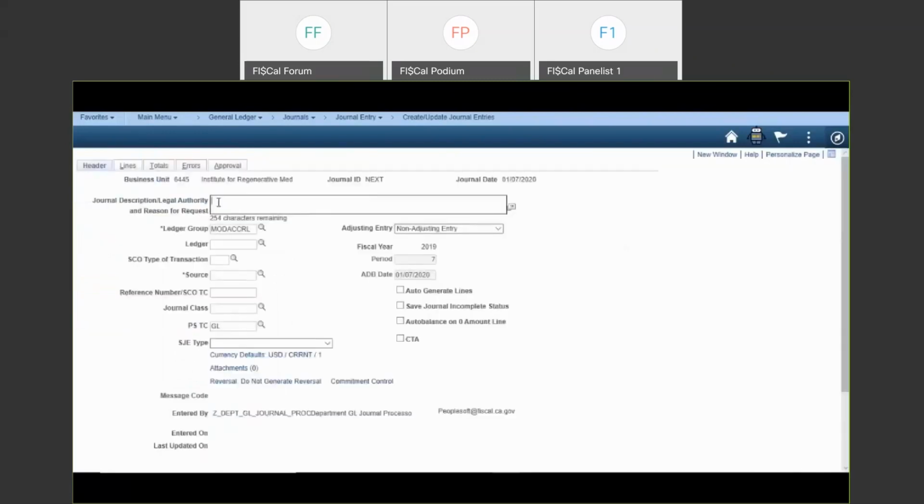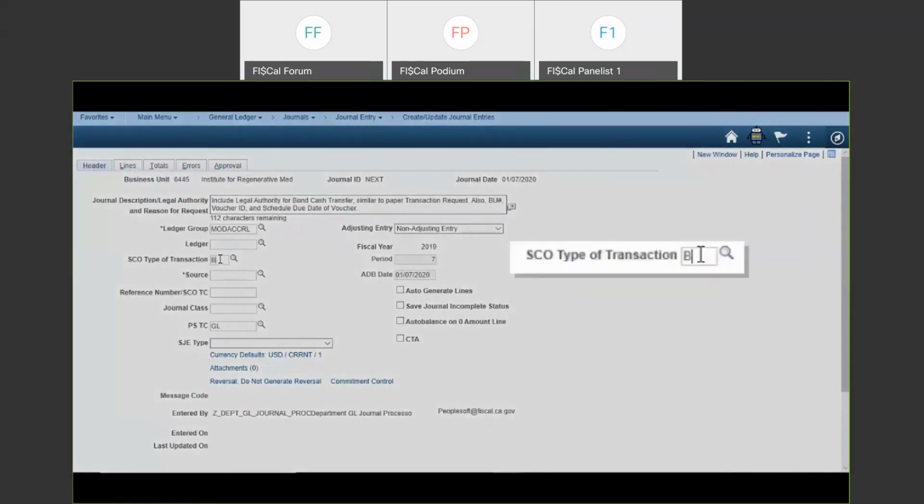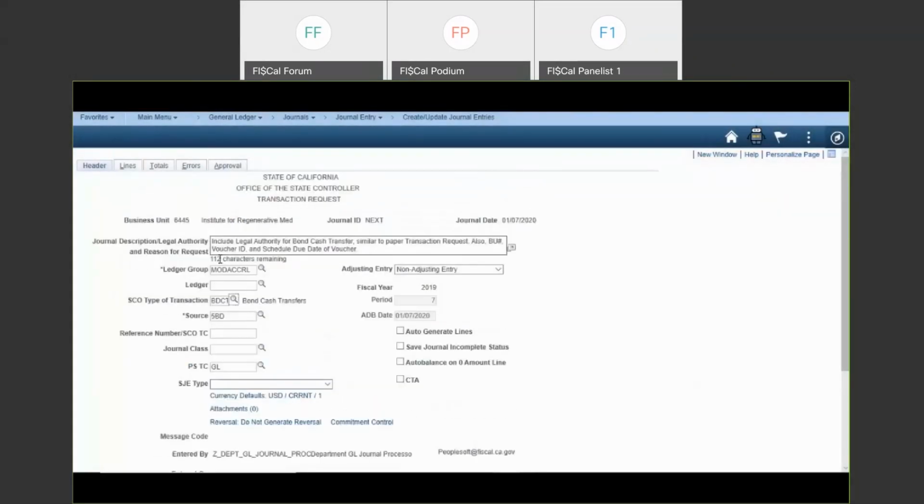In the Header tab, you will enter the same types of information that your department would include in a transaction request form for a bond cash transfer, including the journal description, legal authority, and reason for request. Be sure to include your BU number, voucher ID, and scheduled due date of the voucher in the journal description field. Enter BCT into the SEO type of transaction field. Attach any related documents as you do today.